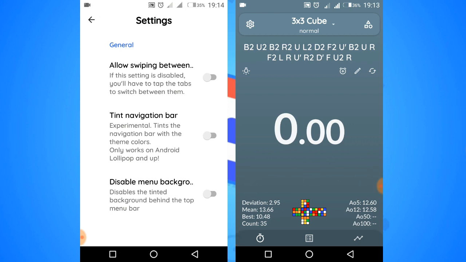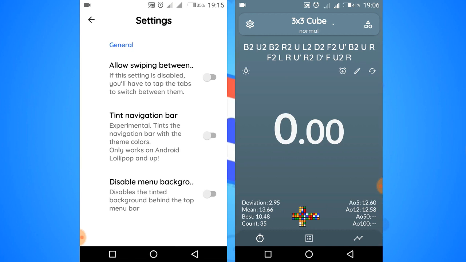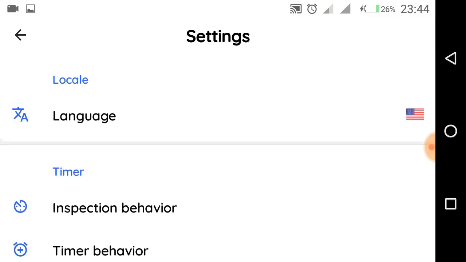Then we have tint navigation bar. If I turn this on, my navigation bar, which is this, becomes tinted with the color, as you can see, and turning this off brings it back to the normal black. Disable menu background disables the tinted background behind the top menu bar. So you can see turning this on disables it, turning this off brings it back. That is all for the general settings.